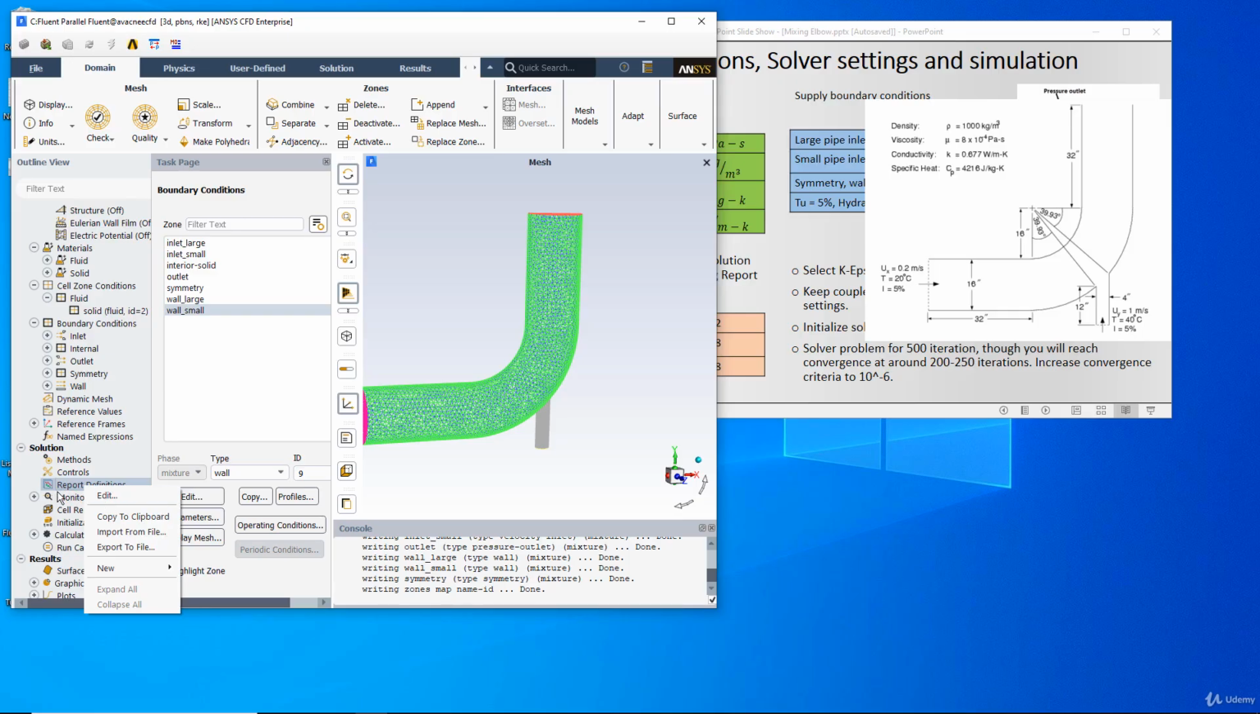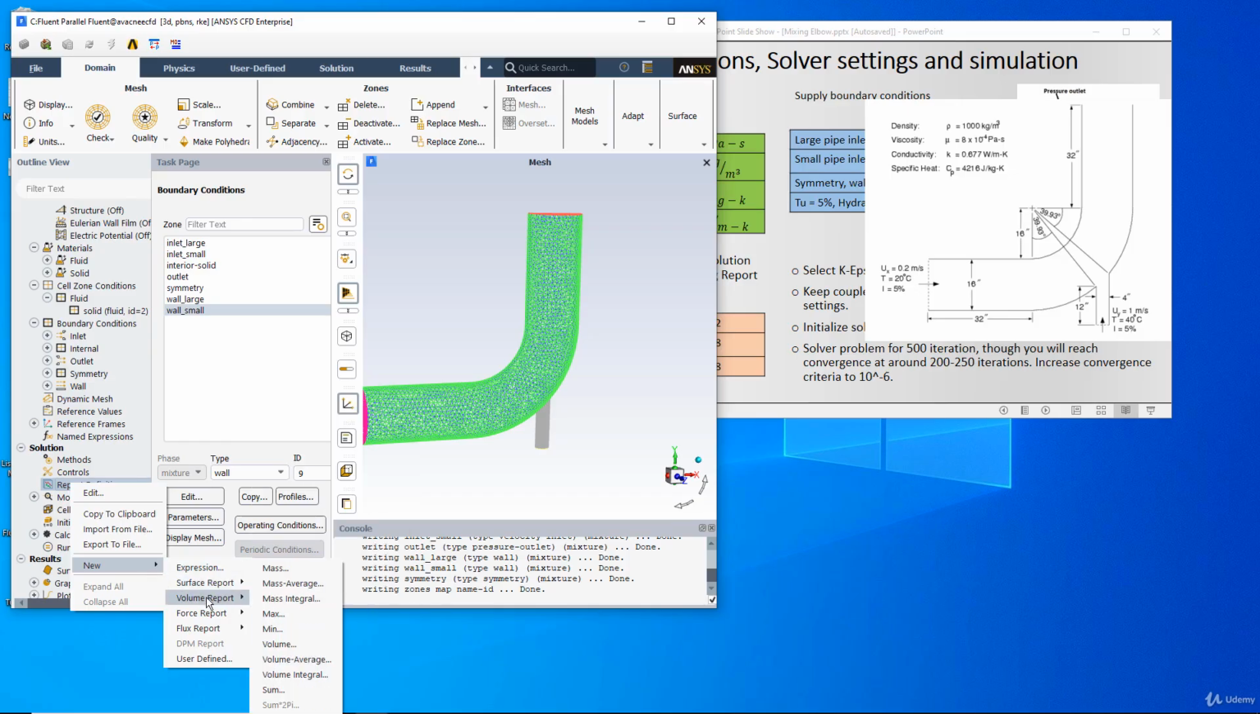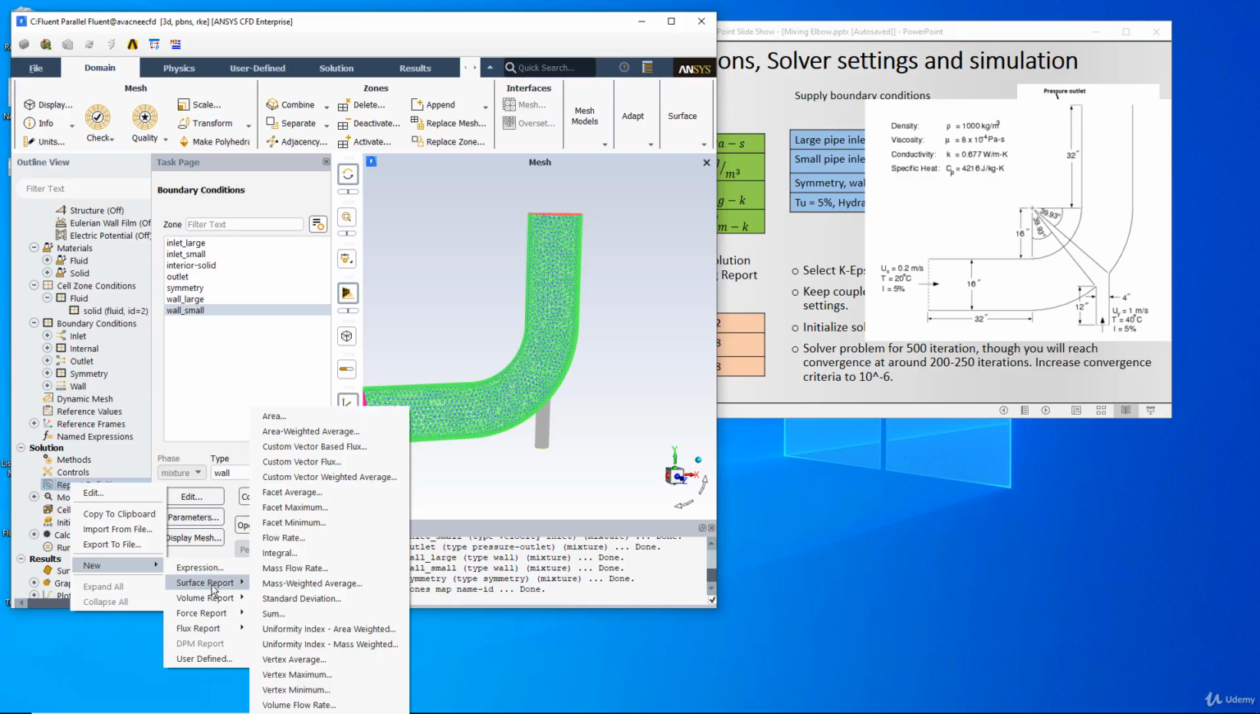So anyhow, right click on report definitions, and I'm going to create the surface report. There are many report formats here: volume report, force report, that is for drag and lift, momentum report, and flux report, that is per unit area squared. Here I'm going to create the surface report, and since it's a point, I'm going to create the vertex average. For a line, I'm going to maybe create a line average or the integral over the line.